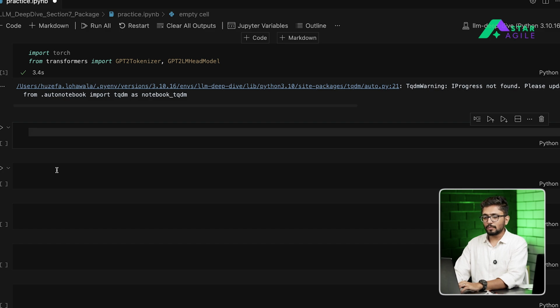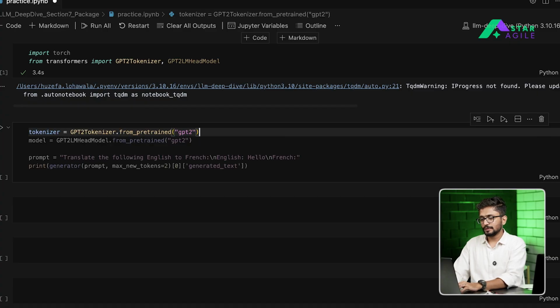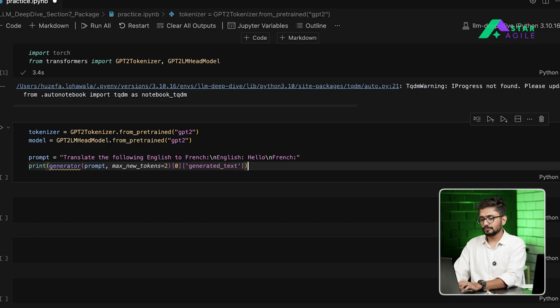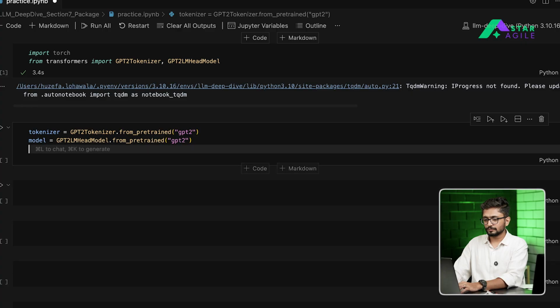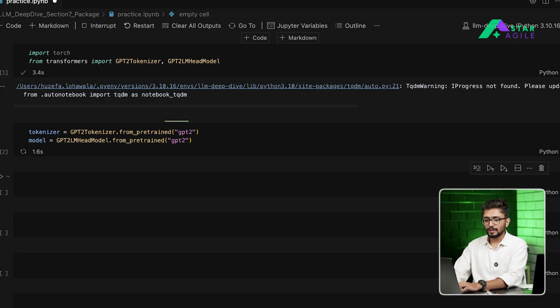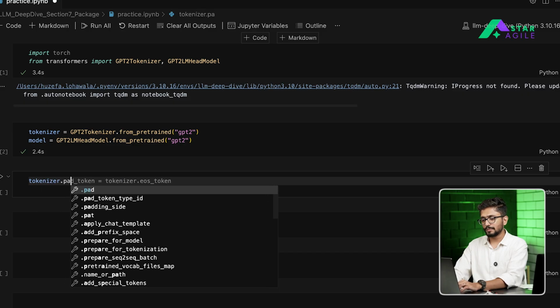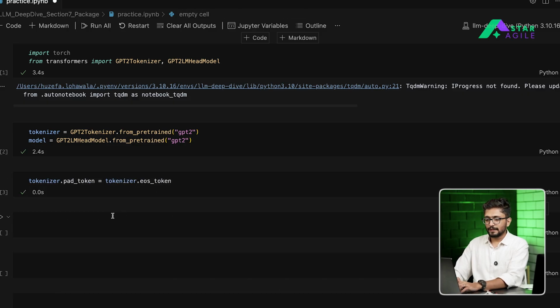Once the imports have been done, let's first create the tokenizer and the model. Here we'll create a tokenizer, and we'll create the model as well. And we'll set the padding token in the tokenizer, so that later on when it is generating, it knows what the padding token is. This sets the padding token as the end of sentence token, which we have seen previously as well. And then we are going to define our device.